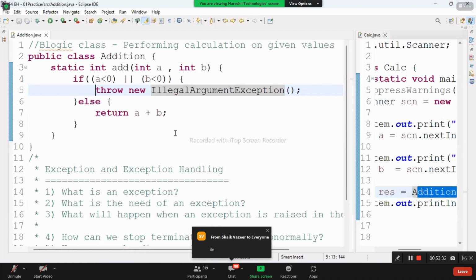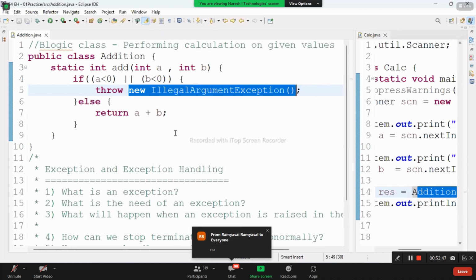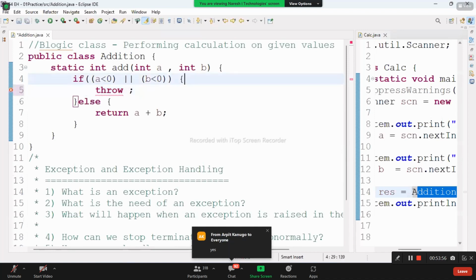Tell me now. After the throw keyword, what should I write? The IllegalArgumentException object statement. Do you understand it? Understood or not understood? Don't add extra words, I will be in confusion. Okay, all you guys understand? After the throw keyword, what should I place always? An exception object.